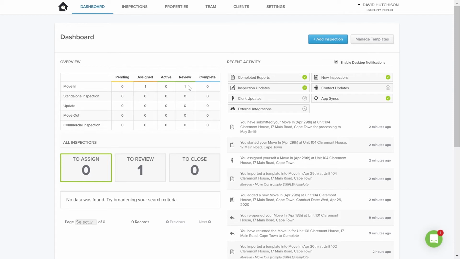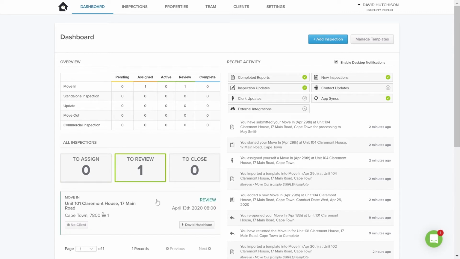So here we can see we've got one to review, and if I click on submit to review over here and unclick to assign, you'll see there's my inspection that I can click on to review. Once it's been reviewed and marked complete, it will then be sitting over here and move to the complete state. Remember, right in the beginning, we set auto close inspections to 7 days. So after 7 days, your completed inspection would fall away as it has now been closed.